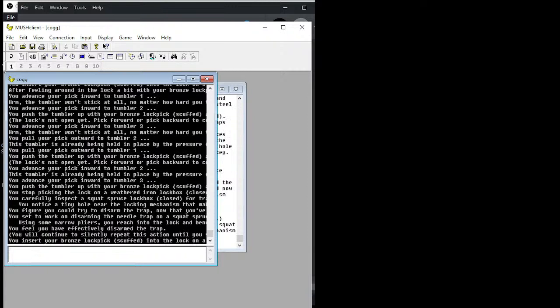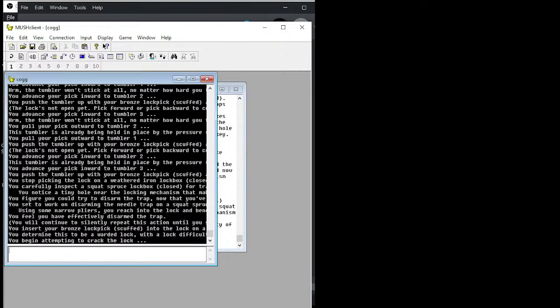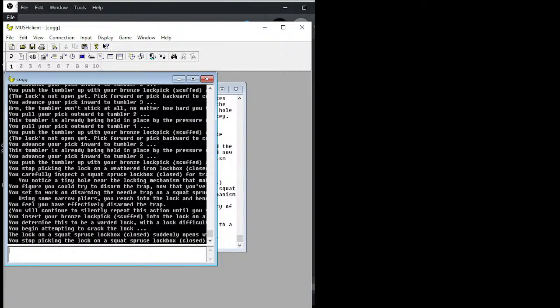You will continue silently repeating this action until you specifically stop or otherwise prevent it from continuing. You insert your bronze light pick into the lock on the lockbox and begin feeling around for what type of mechanism it might be. You determine this to be a warded lock with a lock difficulty of around heavy. You begin attempting to crack the lock.